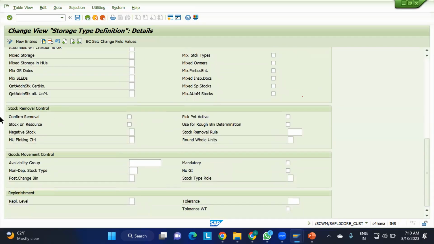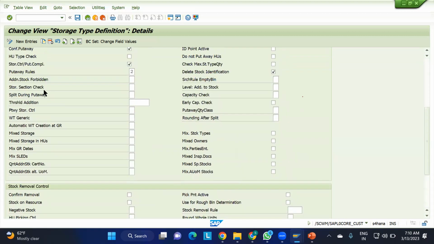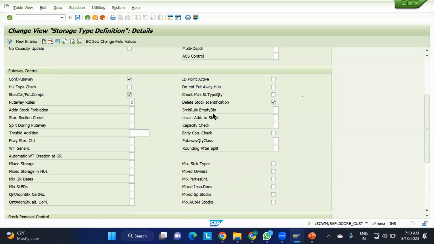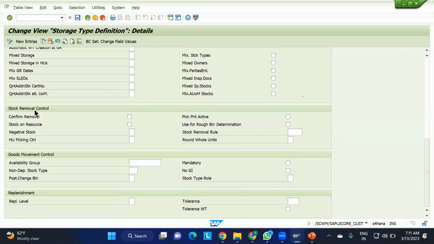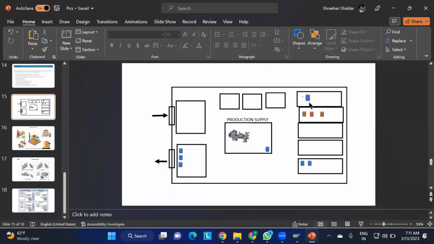So next, this is the put away. For put away, these many different fields are available for us. Stock removal also: this is the stock removal control. Here also we are getting certain different fields. One is the confirm removal. As I said, here I am confirming the put away. Once I am bringing the product, I am confirming the put away.